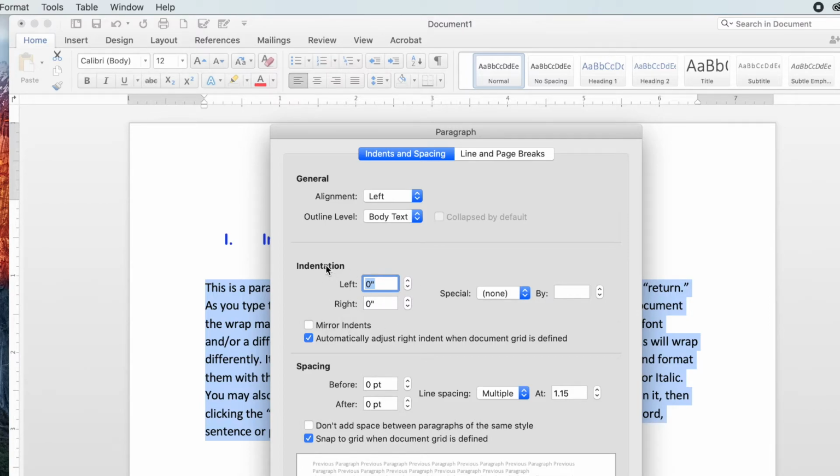What we are going to do in indentation is go over to special, pull this down, and go to first line. Now, by default, the first line, you see down here a little preview of what it's doing. It's going to indent the first line, but it does a 0.5 inch by default, which is pretty big. So let's knock that down to 0.3. You can either use the little arrows here or just type in 0.3 in this box. So that'll give us a more regular looking first line indent.